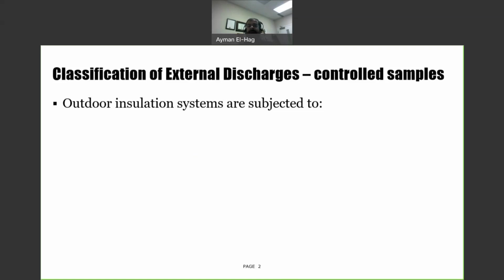So today we'll talk about a classification problem, and we'll try to classify different types of external discharges. And I will do that in two steps. I will start in this session talking about distinguishing between external discharges coming from controlled samples, and I'll explain that. But why are we doing this?